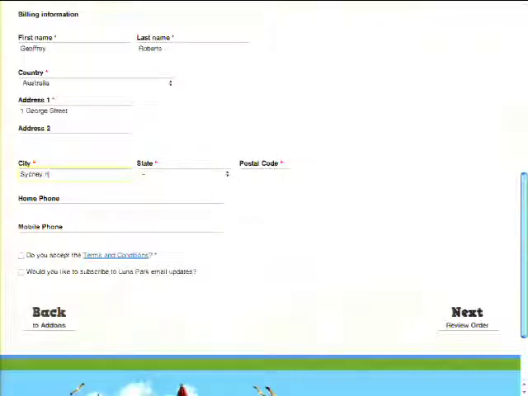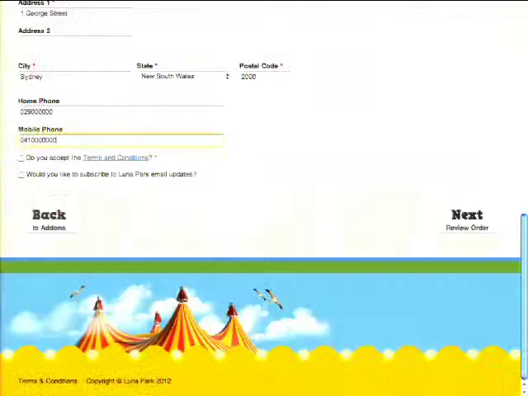A lot of these fields are pretty standard experiences when you're actually working with Drupal Commerce. There are a couple of unique things. So, for example, being able to insert the terms and conditions, as well as inserting a custom field to determine whether or not the user wants to be signed up to various Luna Park mailing lists.